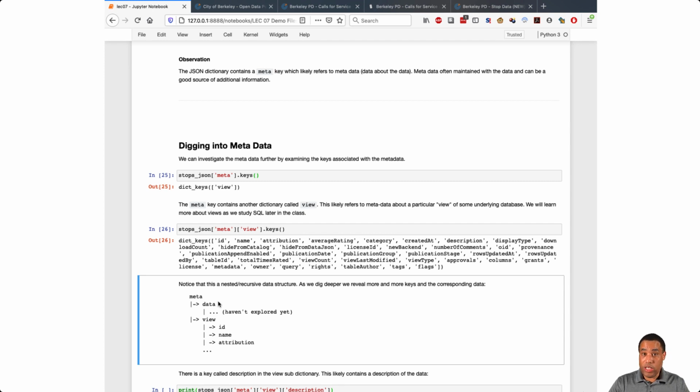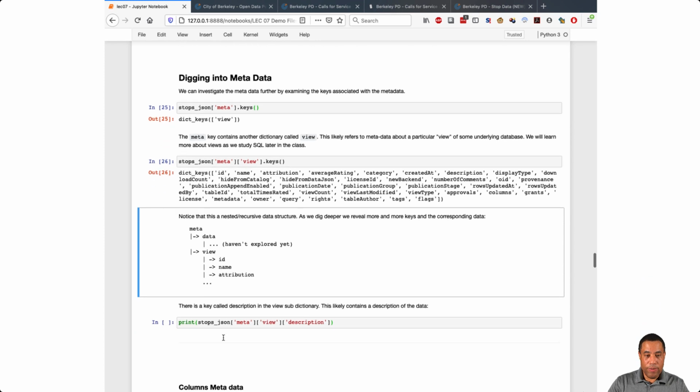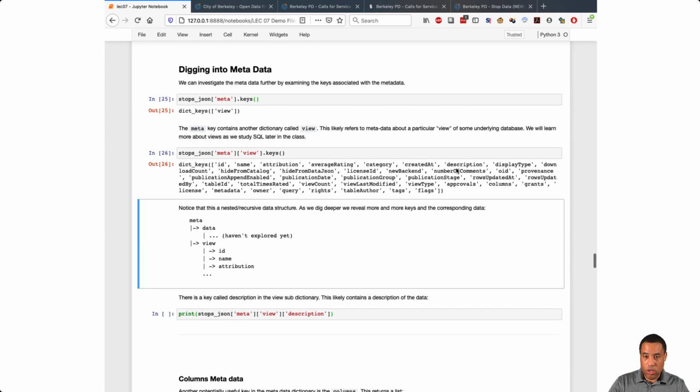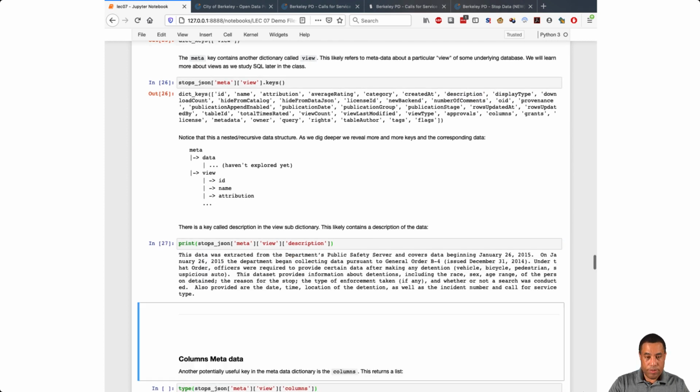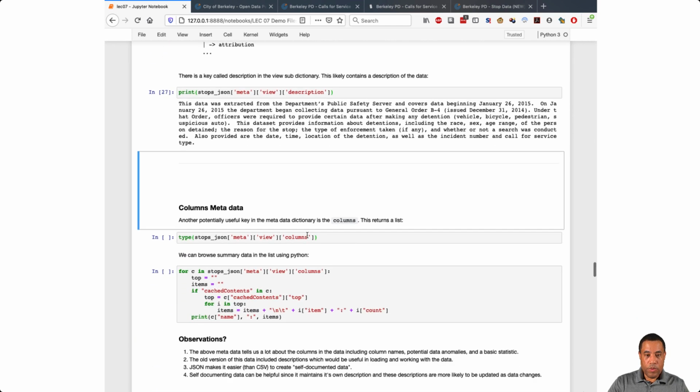We haven't explored the other key, the data key. That's where all our data is going to be. But we want to first learn something about that data, what the authors of the data are telling us about that data. Now there's a key, if we look through here, called description. So let's see what description says. This is a description of this data set. This data was extracted from the department's public safety server and covers data beginning January 26, 2015. So now we know.